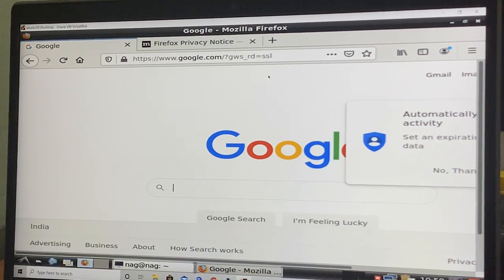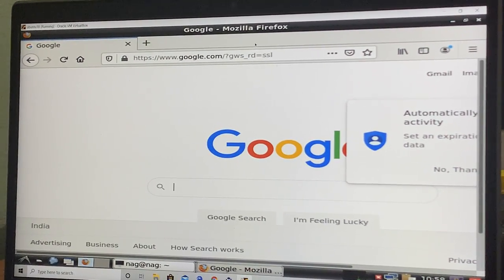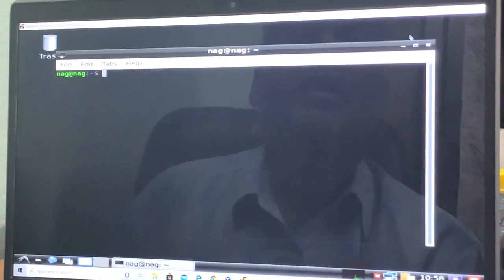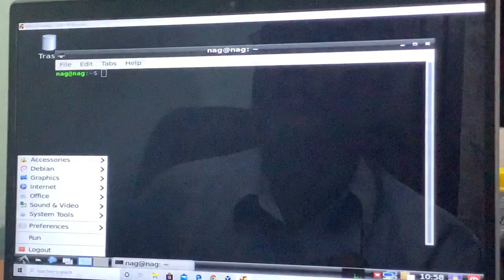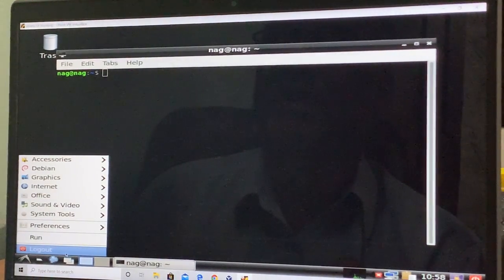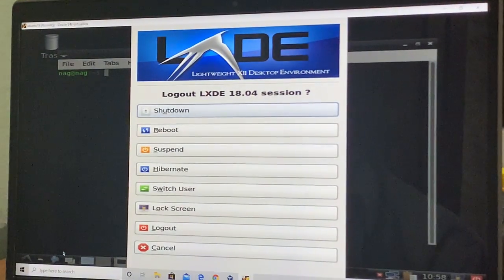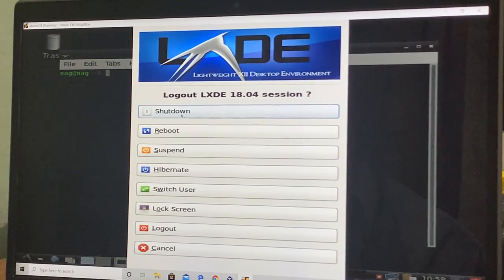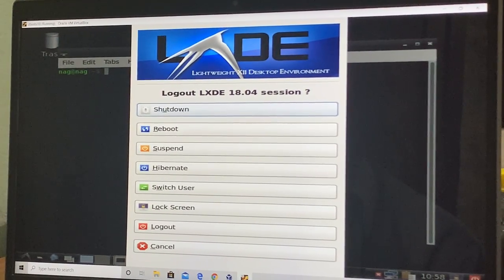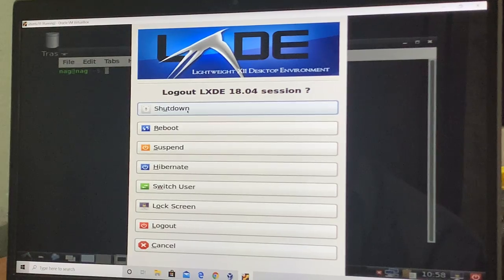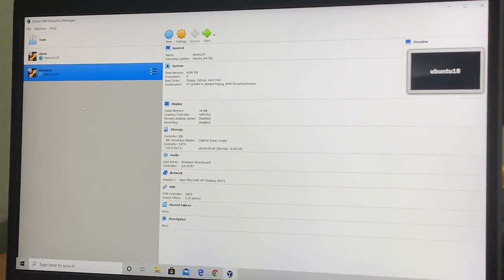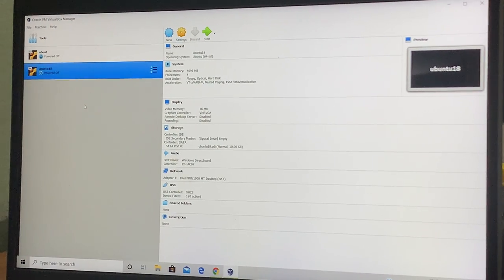Yes, it's done. So now we have completed installing a lightweight desktop environment onto the server. This is the lightweight X11 desktop environment. So it also gives us the options. So now I'm shutting down. This completes this present task and you get back to your virtual box manager.